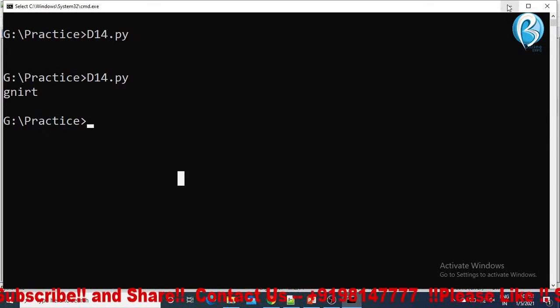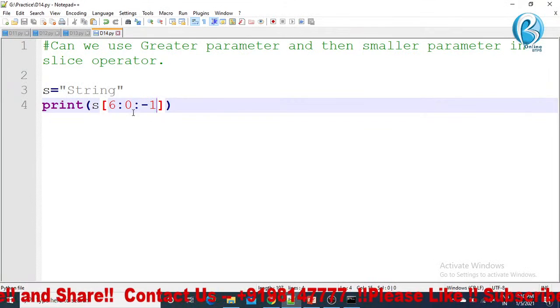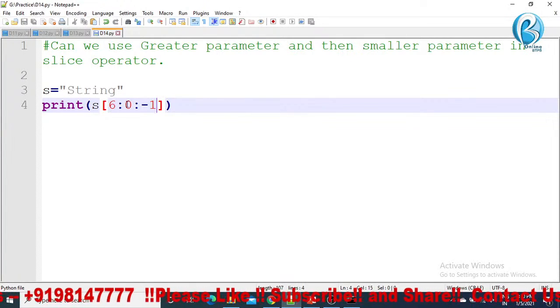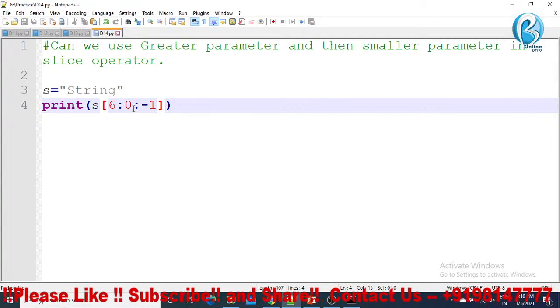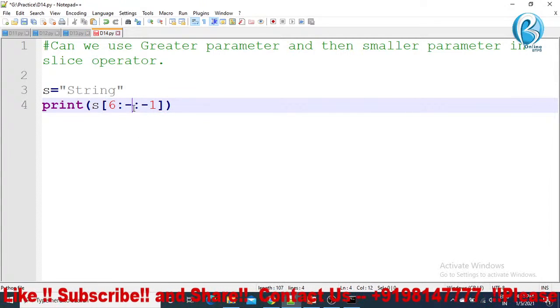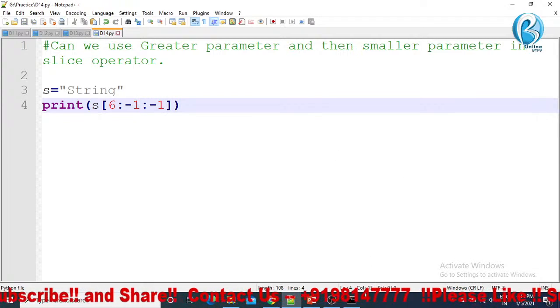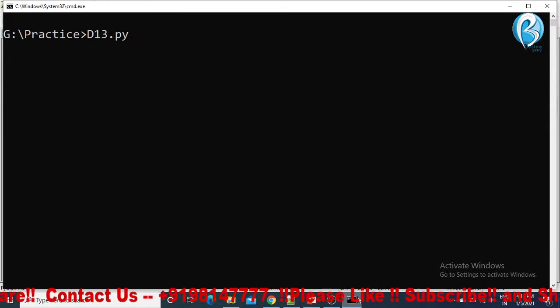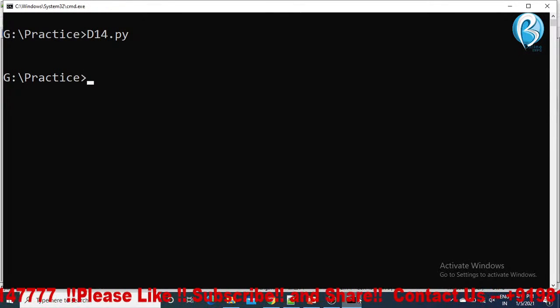GNIRT. We are getting this. Why is S omitted? We are starting from 6 and 0 is omitted, because 0 minus 1 is -1. So it has to be -1 over here. If we want the full string in the backward direction, we are going to provide -1. Cool. Now if we run CLS and d14.py, we got nothing. Why?